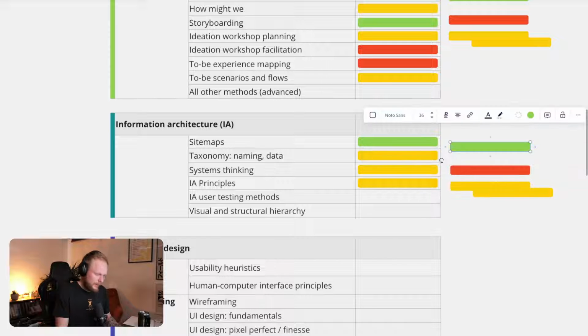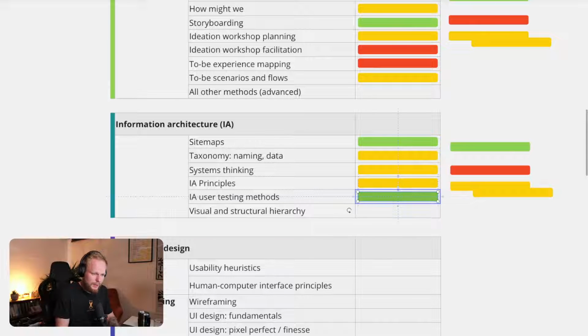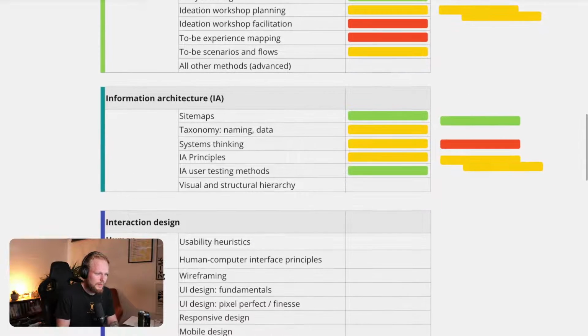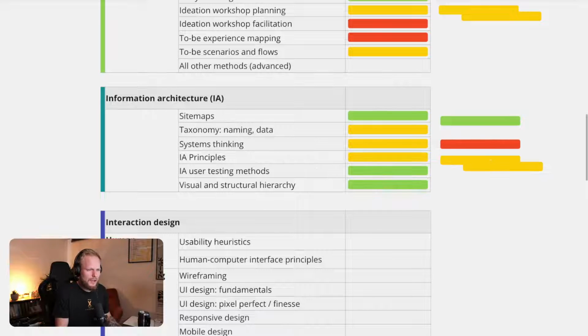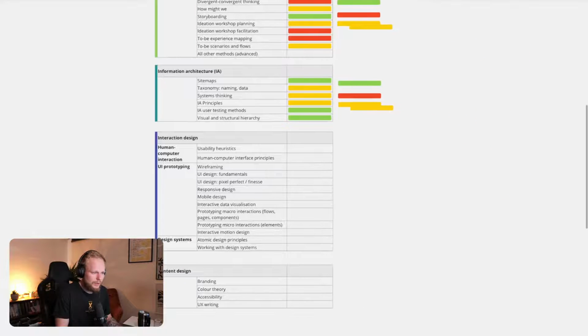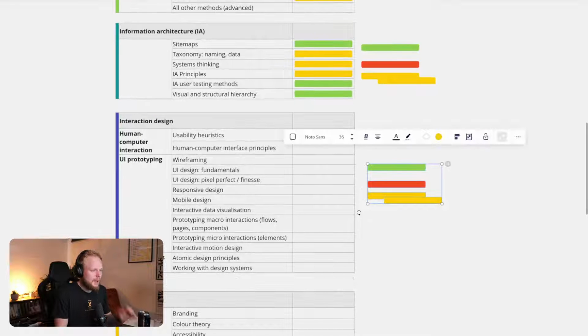Probably a green one. Card sorting and a lot of other bits could be informed. Visual and structural hierarchy, a definite. And of course, some of these are red, some of these are yellow, but I'm just rushing through it. Bear with me and call out in the comments if something doesn't make sense.